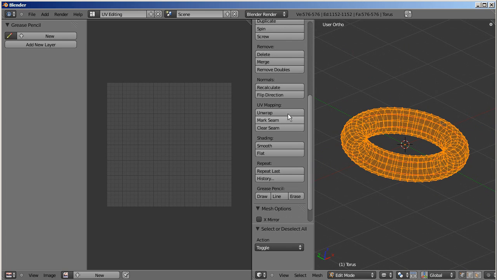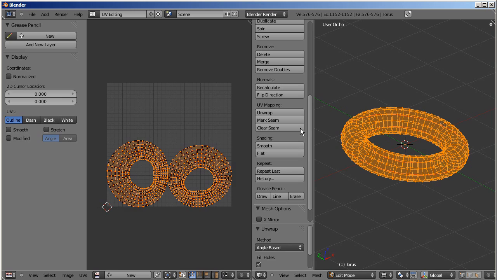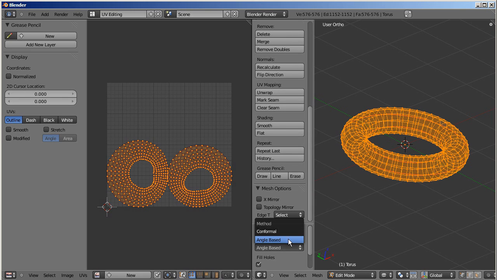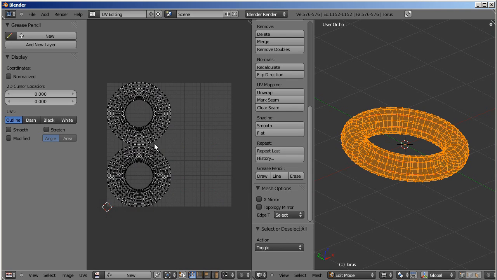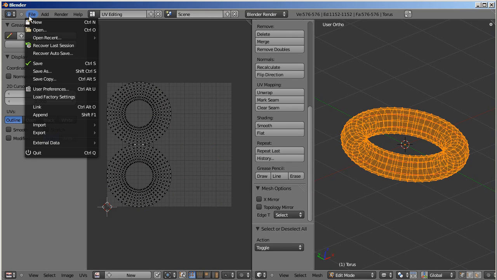And then I'm going to select the whole donut, click unwrap and then unwrap again and change the method to conformal. And there we have our UV map. Far from optimized, but it'll do for this. I'm just gonna have just a blank texture anyways.